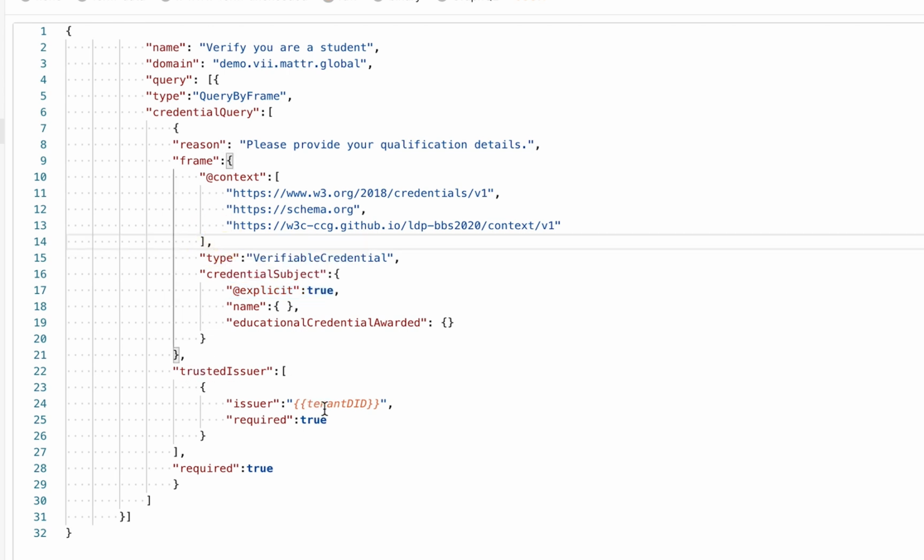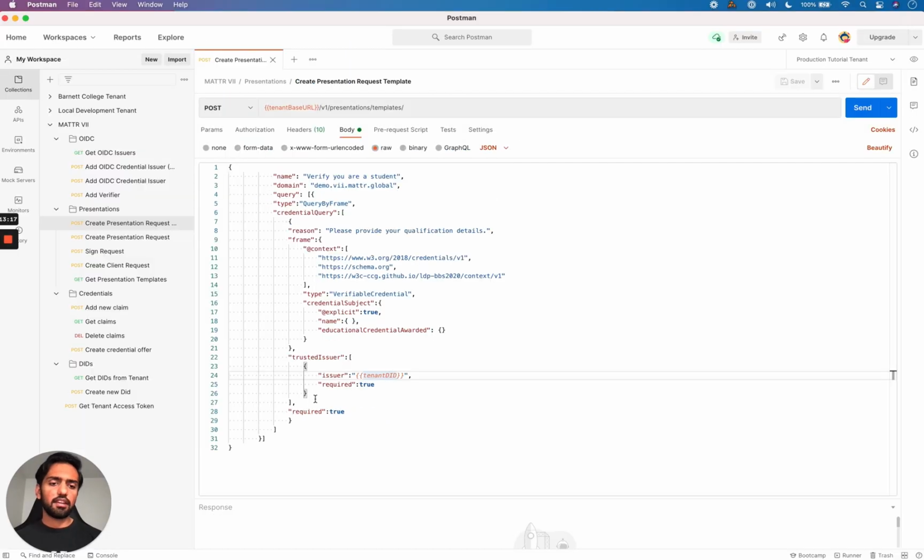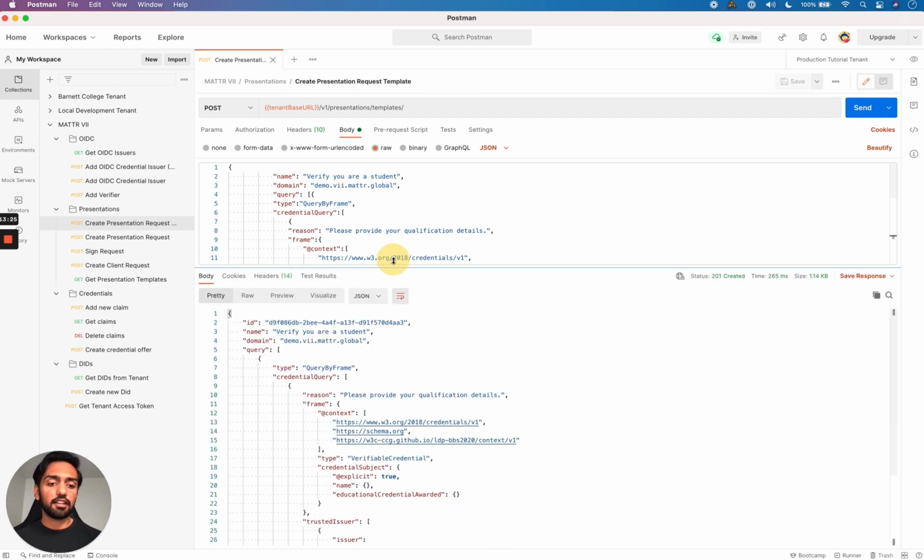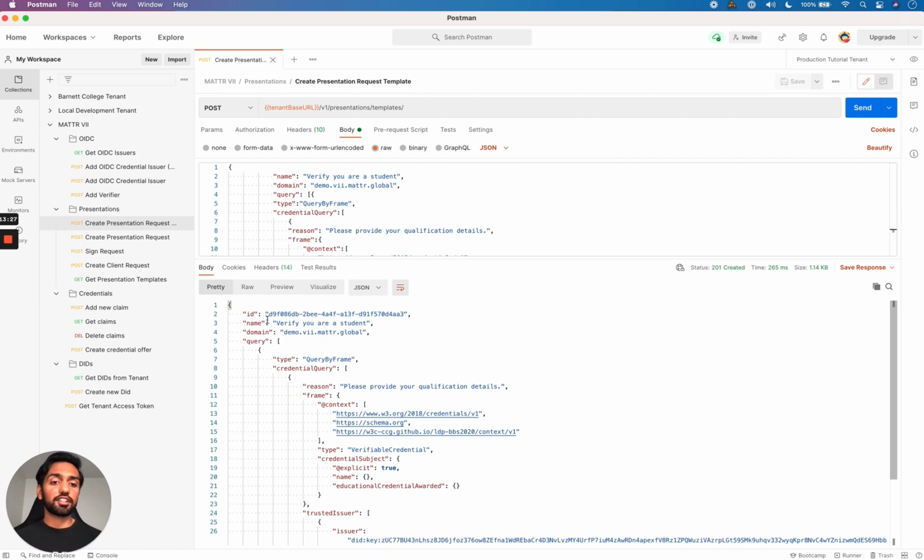Now, our issuer, you need to add the DIDs of your trusted issuer, but because in this case I'm using the same tenant to issue and verify, it'll be the same issuer DID. And that's pretty much it. I'm just going to go ahead and press create, and this is going to give back a 201 created, and it's going to give back an ID.